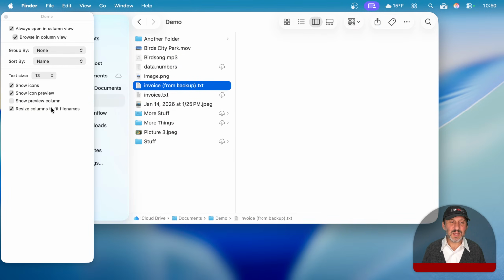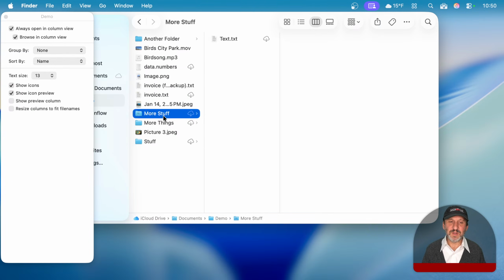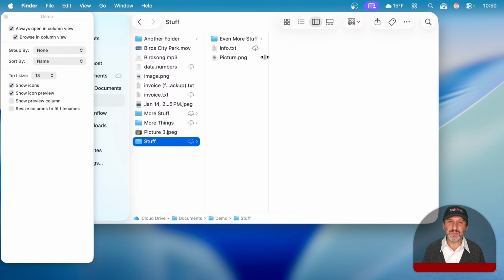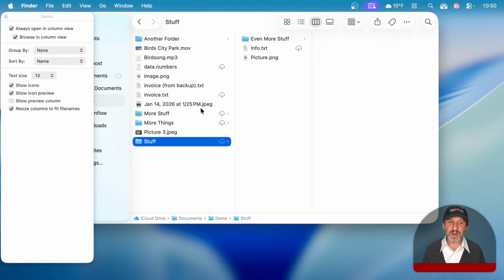You also have resize columns to fit file names, which is new in macOS Tahoe 26.2, I believe, or maybe it was 26.1. So with this off, which is how it worked before, the columns wouldn't automatically resize to fit the file names in them. So like this could be too big or something like that. And resize will automatically resize these to fit. So it's kind of a nice little feature there.